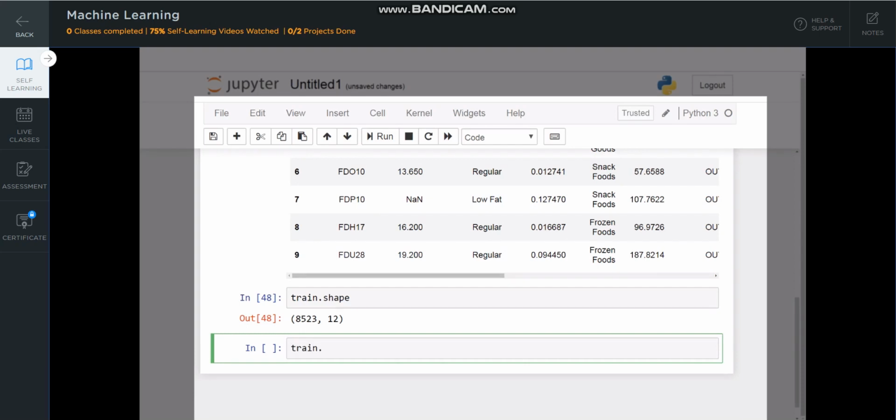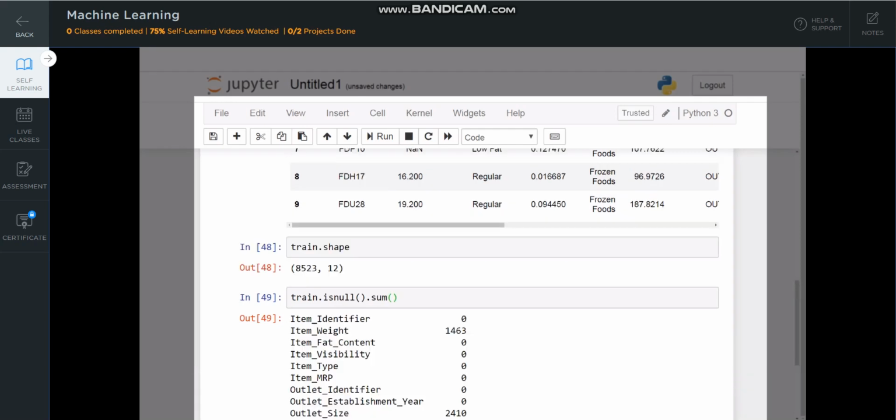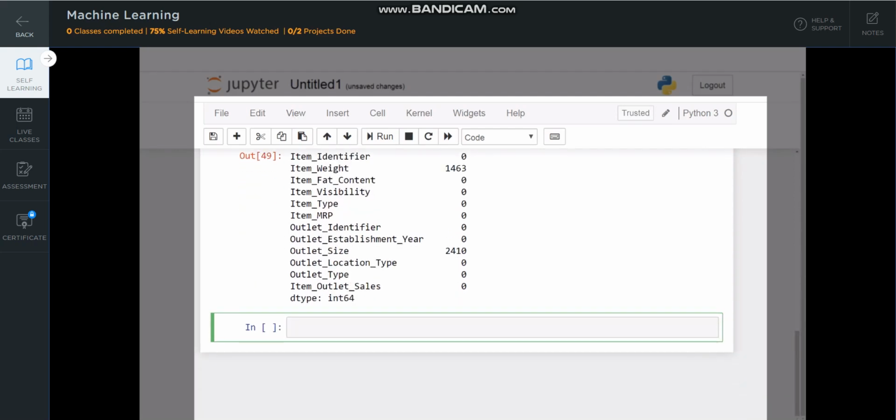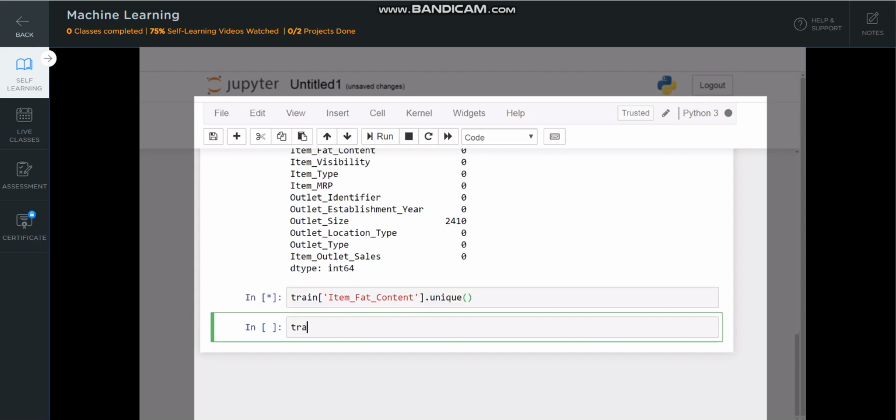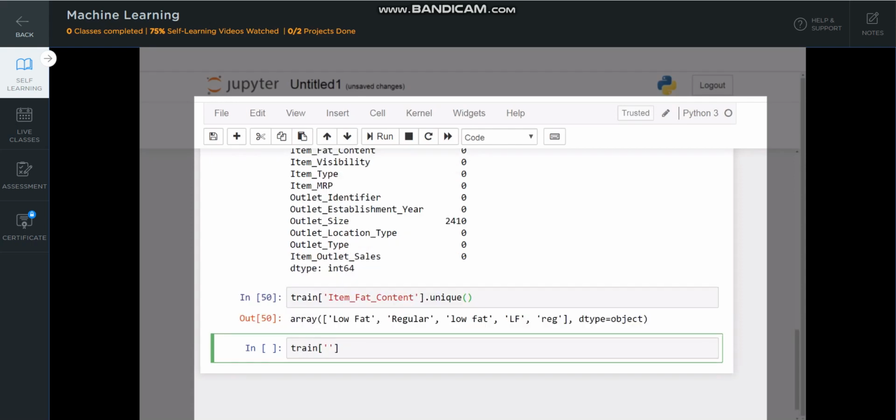Checking for null values. The column Item_Weight has 1,463 missing values, and Outlet_Size has around 2,410. Printing the unique values in the Item_Fat_Content column, we notice there are only two unique types of fat, that are low fat and regular. Printing the unique values in the Outlet_Establishment_Year column, we can observe that the date ranges from 1985 to 2009.